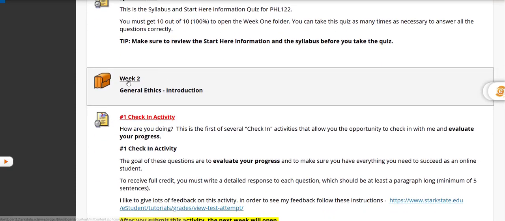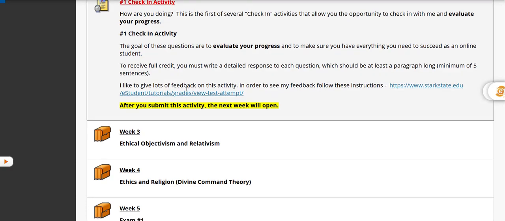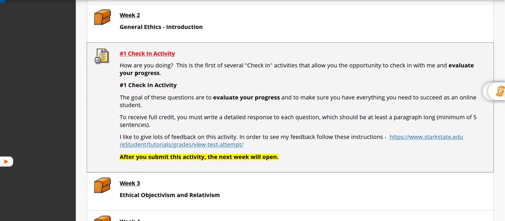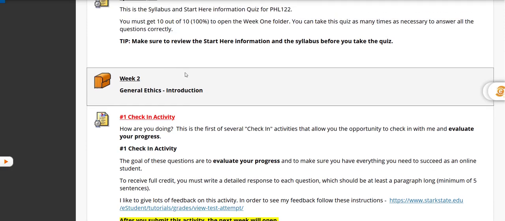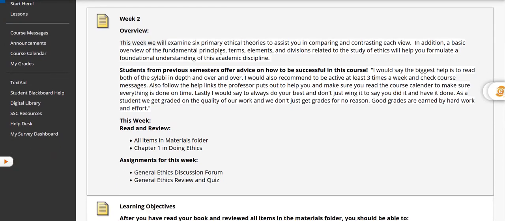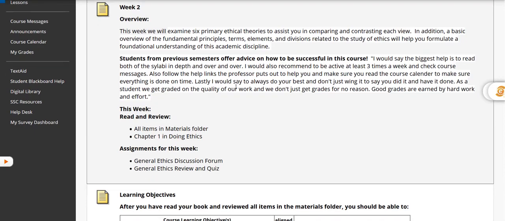You'll notice that each week is a folder by itself. So we contain everything and we chunk up all our information into weekly folders. Each weekly folder is consistent. It will always have an overview of the topic that we're going to cover and anything else important they may need to know. In my particular class, I also add advice from other students from previous semesters on how to be successful in the course.